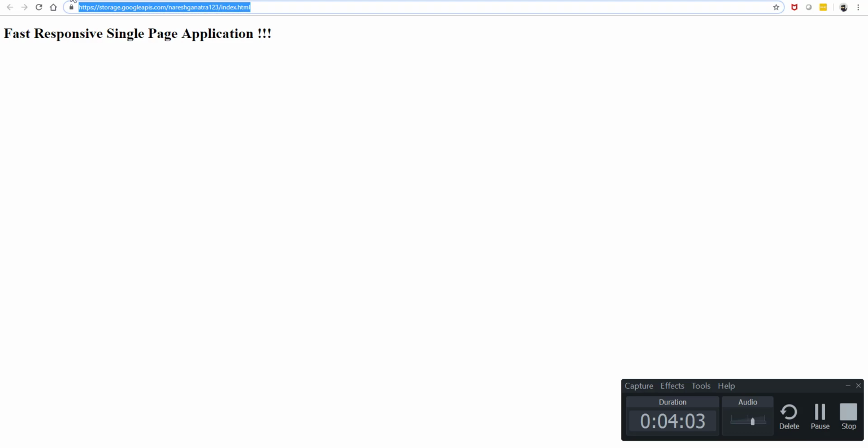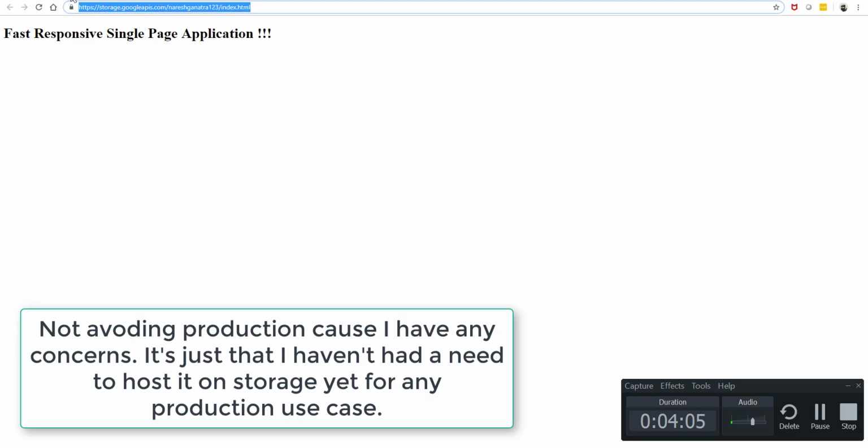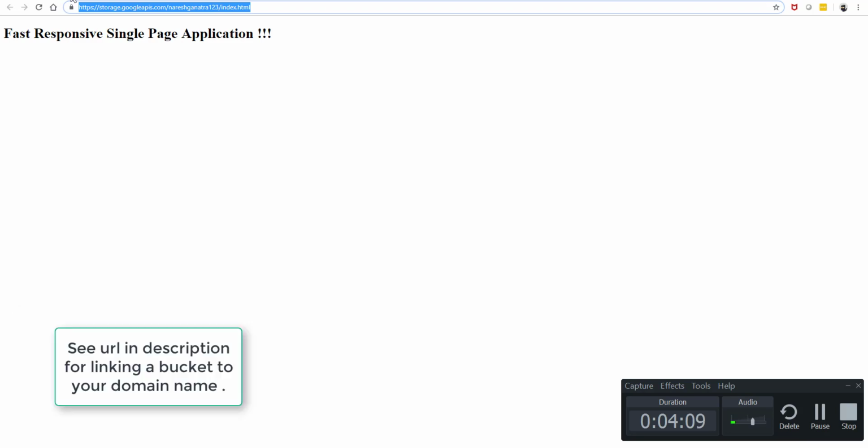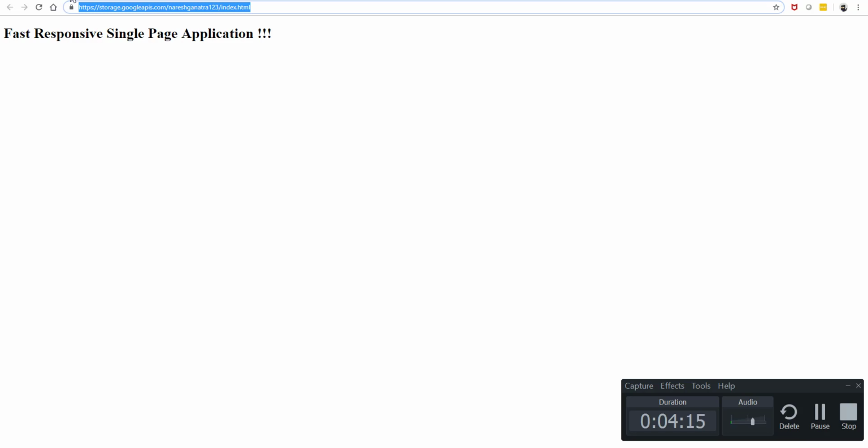I don't necessarily use this in production anywhere. I might in the future, but for now I just use it as my playground. If I want to host a simple HTML page somewhere and give access to others, I usually host it here. That's my preferred way. It's very simple to set up and easy to share.